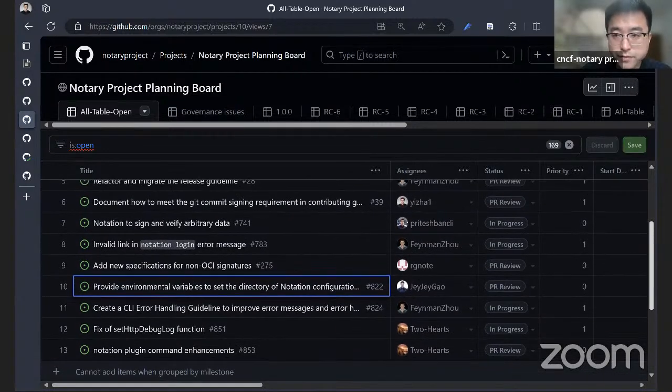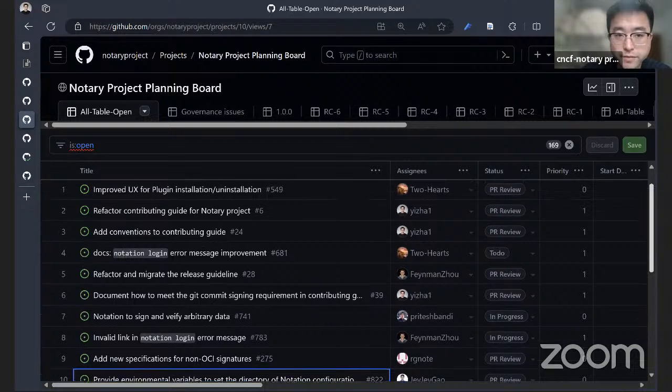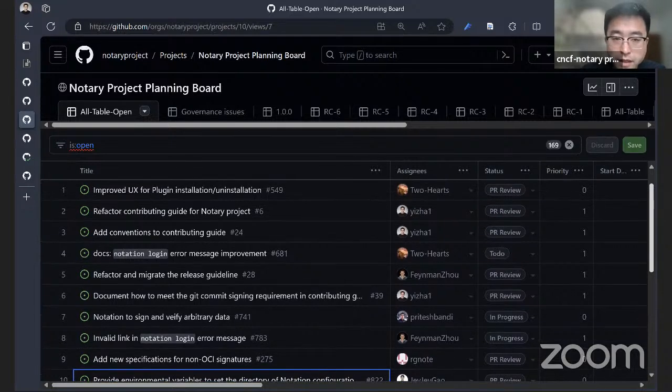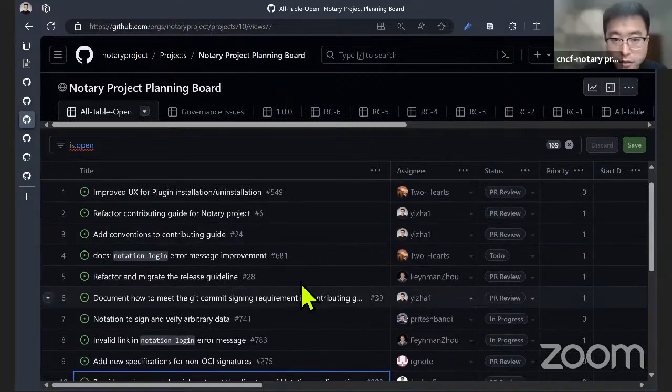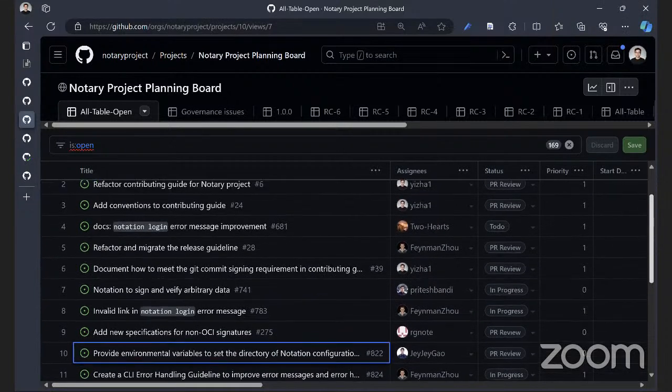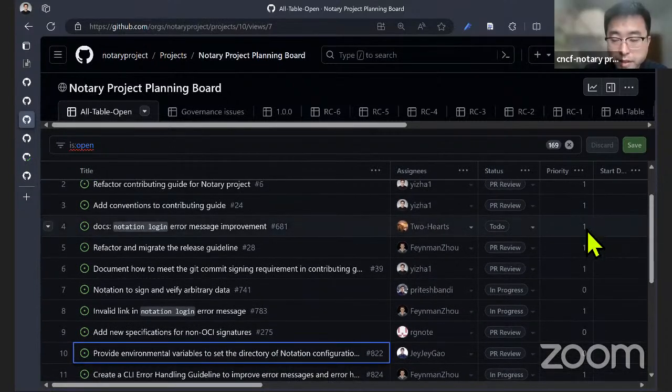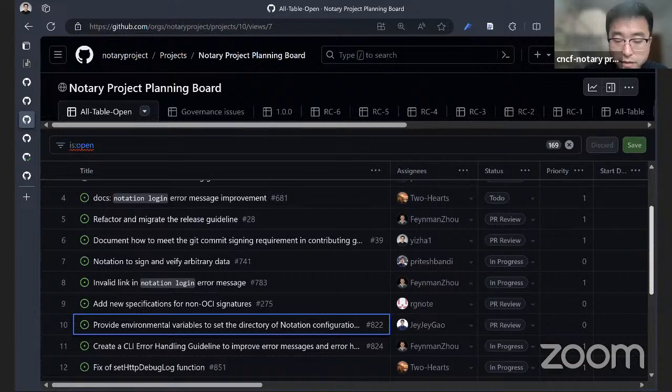So from the feature point of view for 1.1, we will have plugin management, with new commands to install or uninstall plugins. There are other small things also listed in this spot, but those are P1 priority. So if we can complete them in time, we can include them in 1.1. My proposal is that we move sign arbitrary data to the 1.2 release.